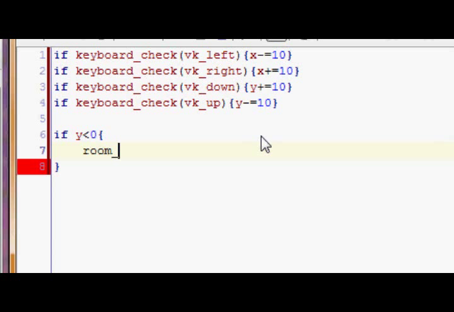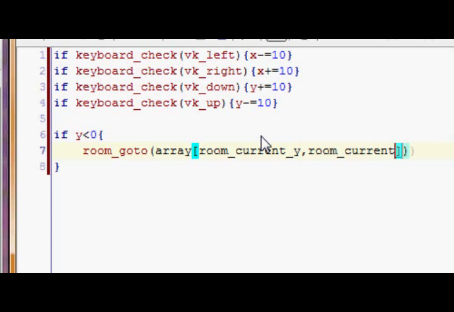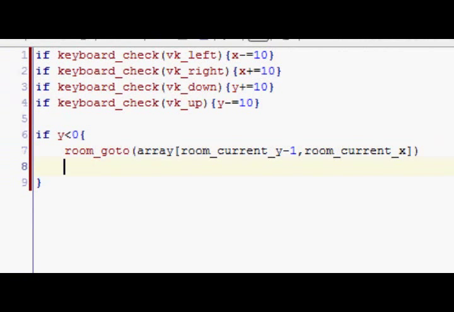First off, let's program it to go into the room. Room go to array, and this is the room you're currently in, room current y, room current x. In order to go to the one above you, we'll do y minus 1. And then in order to change the settings for the room, we'll say room current y minus equals 1.